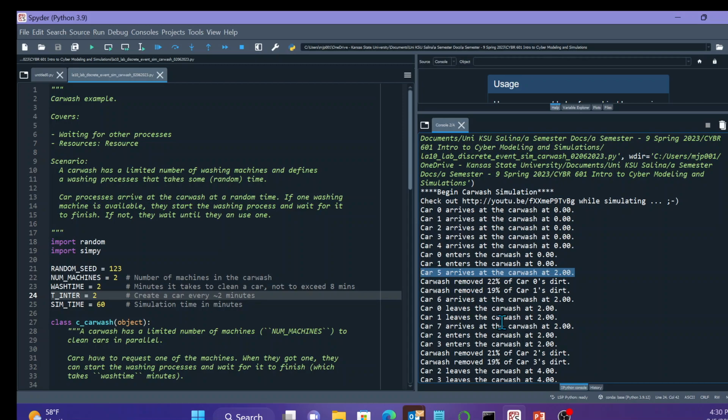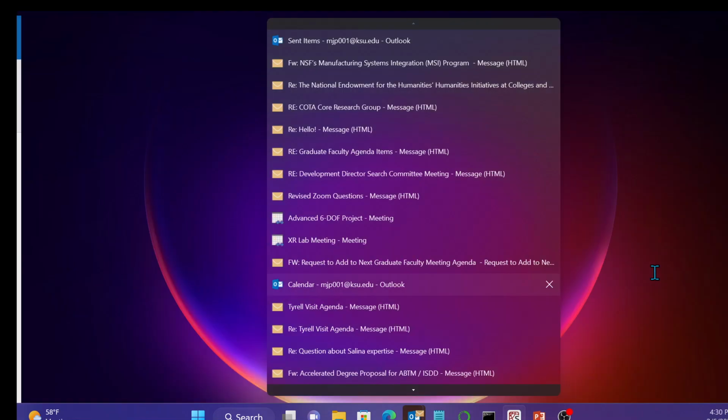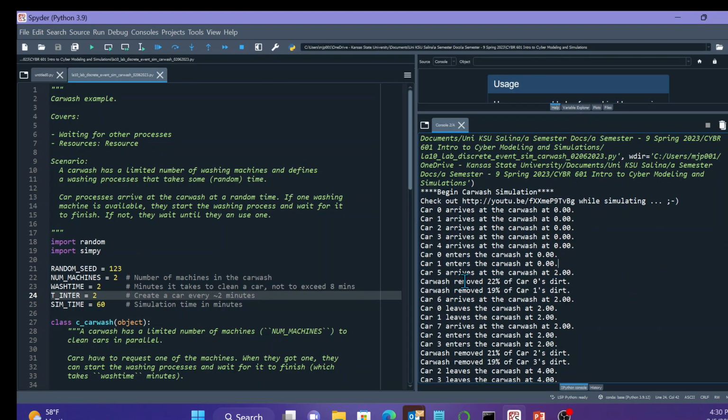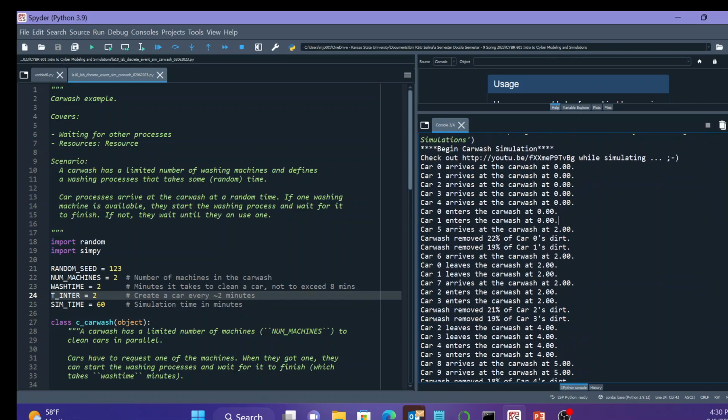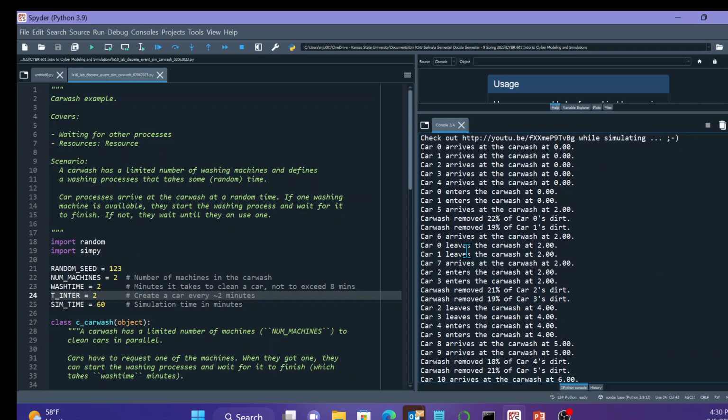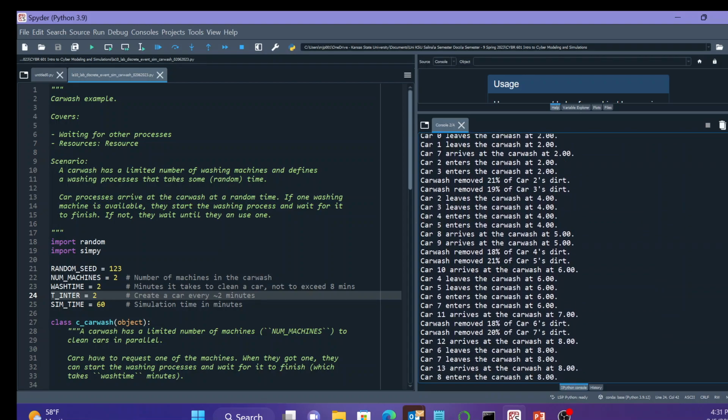So I'm already behind, right? As I move through this, car wash removes 22% of dirt for cars 0 and 1, and that means 0 and 1 are going to be leaving. That kicks off the next step. I get another car arrived, then 0 and 1 leave, and then 7 arrives, and then 2 and 3 now enter the 2 machines that we have. So after a couple minutes, I'm already out of control, right? It's problematic, and you just keep following this through.